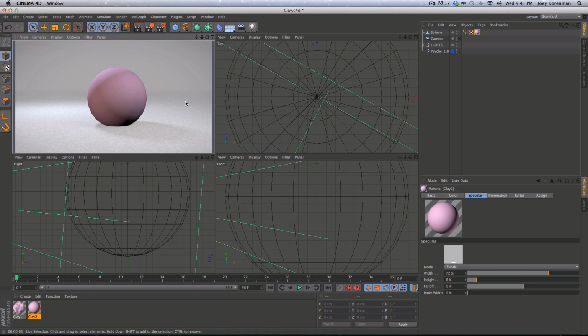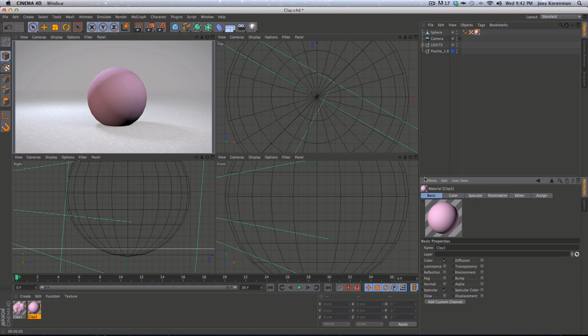Now, if we were trying to make this feel metallic, like a metal ball, or if it was something shiny, like a marble, then you would probably need a thinner width but a bigger height. So you'd get more of a sharp, hard surface look. All right, so those are color and specular.